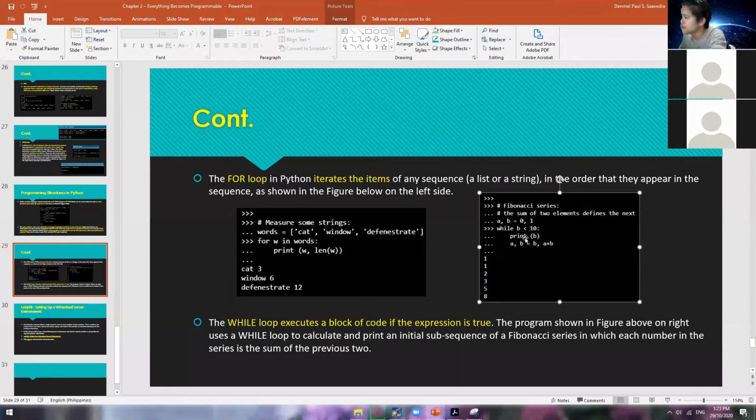As you can see right here, we also have the variable a, and b is equal to 0, and then starting from 1. So while b, as long as the value of b is less than 10, it will keep on printing this one: a, b is equal to b, and then the third one is a plus b. So this is the first one, of course by default it's already 1, and then our formula, b is equal to b. So yeah, the two will just add, a plus b, and then that becomes our third number.